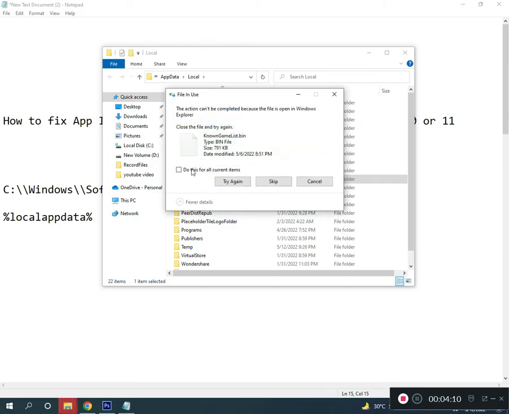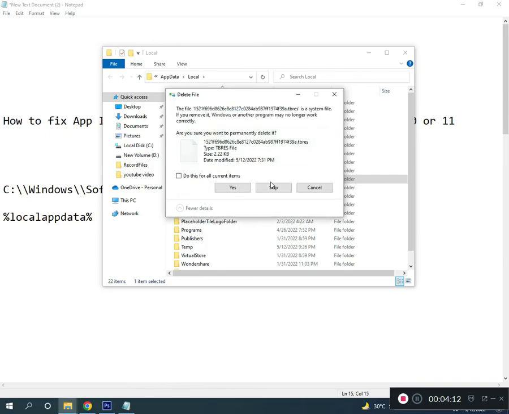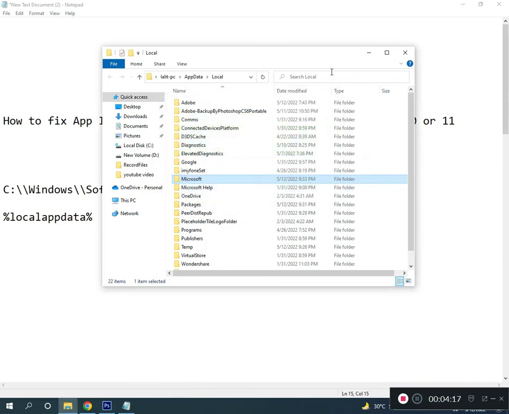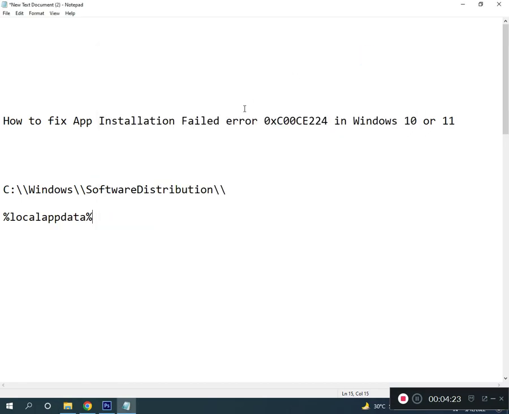Okay guys, do you want to skip? Then skip all items. So guys, you do all these steps and 100% your problem is solved, like this 0xC00CE224. So guys, thank you.